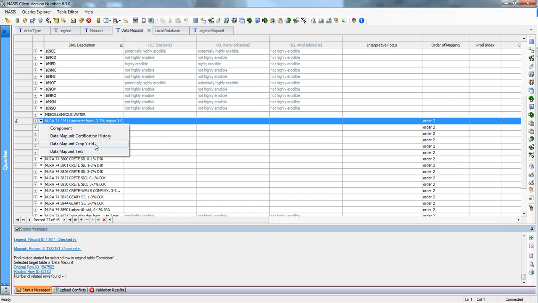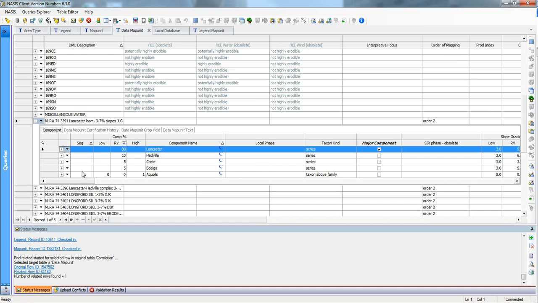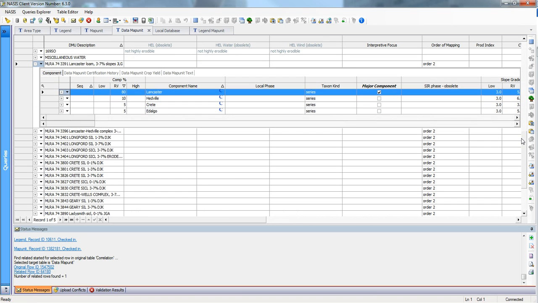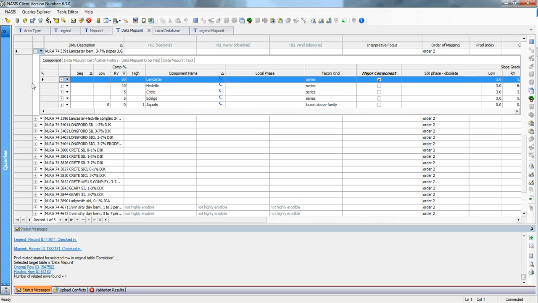The DMU crop yield is the crop yields for the map unit as a whole. The certification history is the history where the soil survey leader will identify his or her quality control efforts on that particular DMU. And then all of you are familiar with the components, and this is where we identify the components that are contained within that particular map unit. I'm going to scroll this up a little bit so that you can see this information.